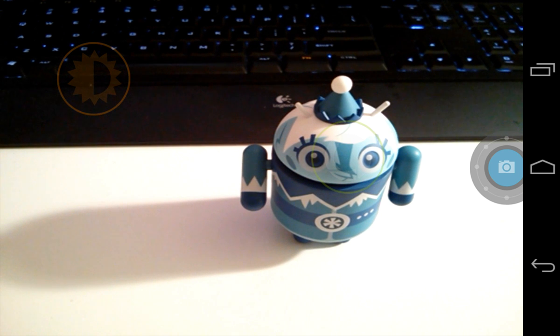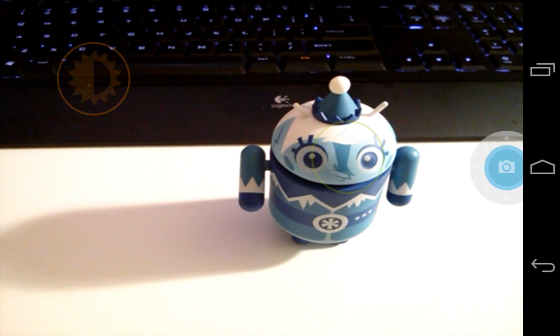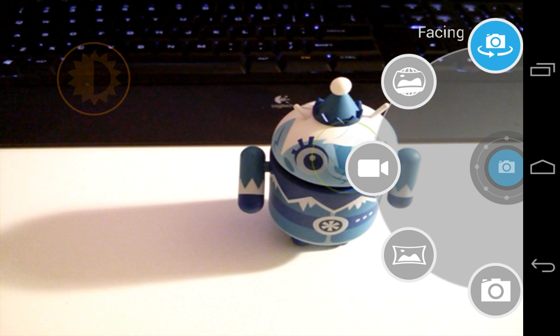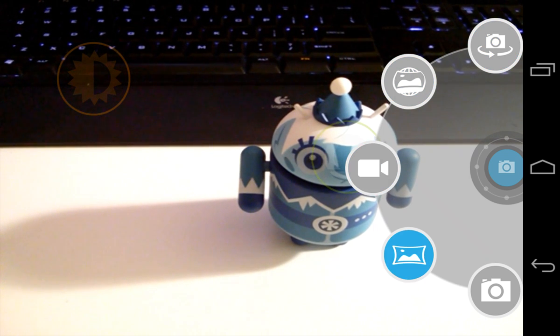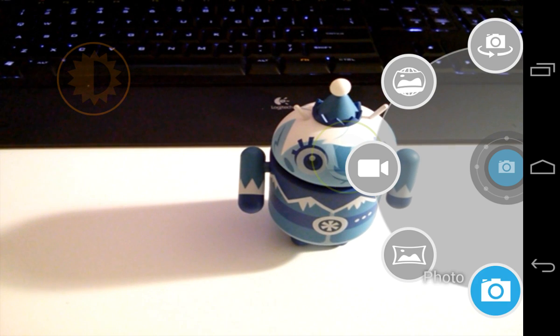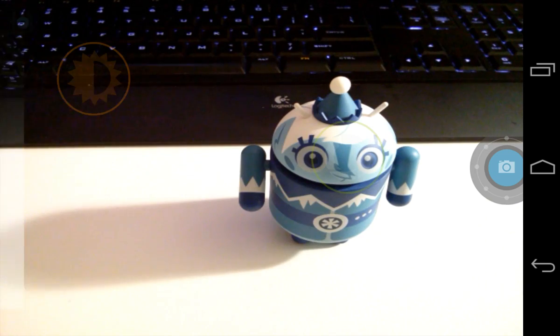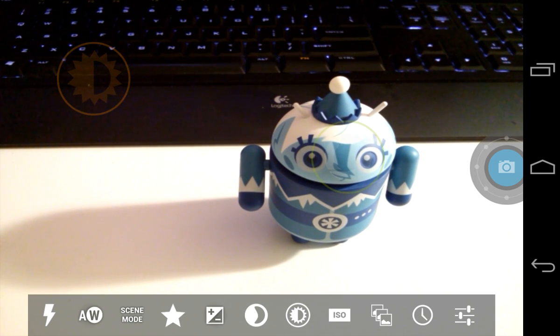Over here on the right side is the shutter button. If you long press on it, you can choose the different options: the front-facing camera, photo sphere, video, panorama, and then of course just regular camera mode. And there, if you swipe up on the screen, you can see the bar where you will choose all your options, and there are plenty to choose from.